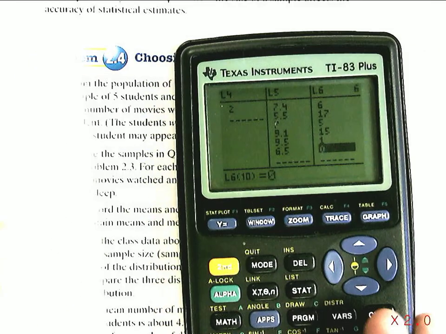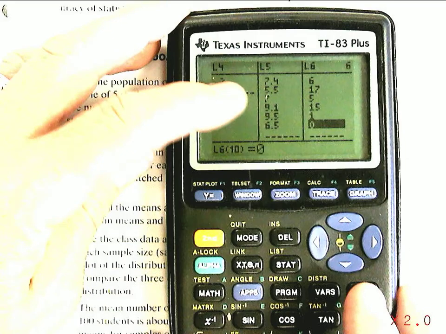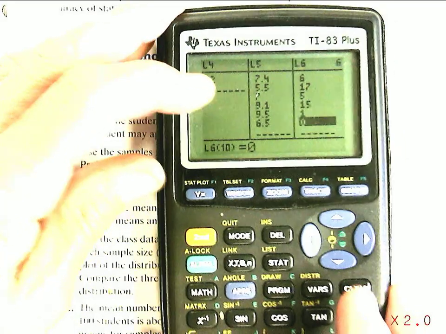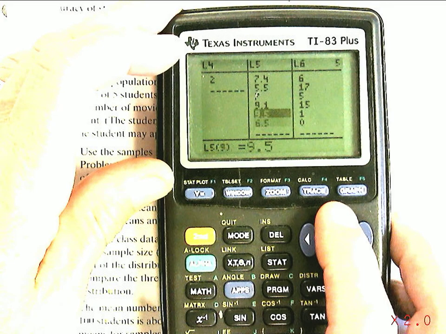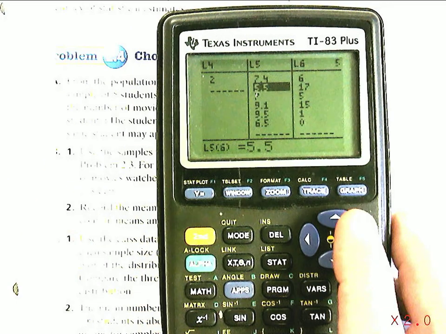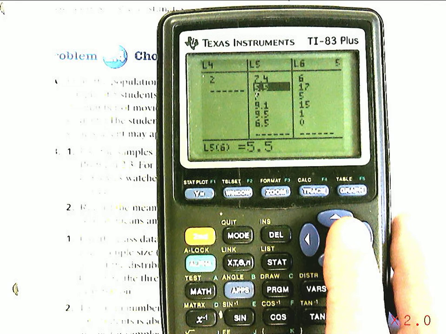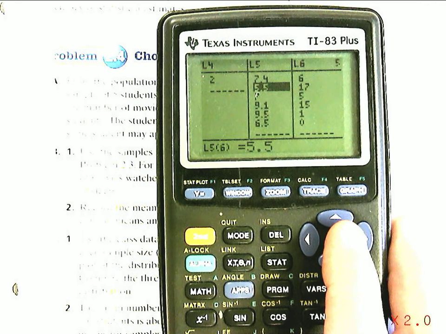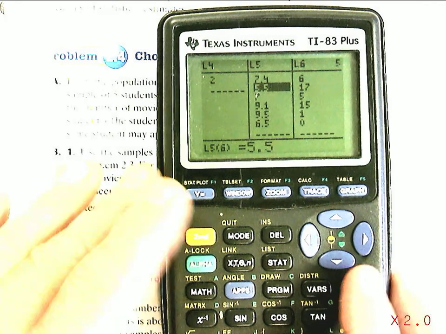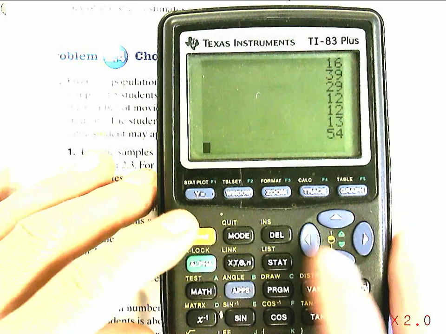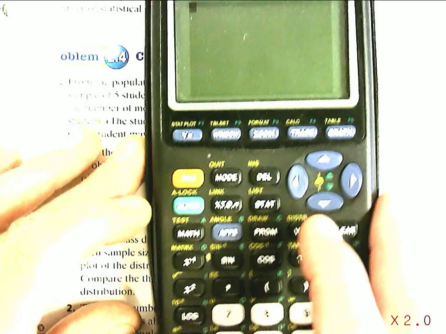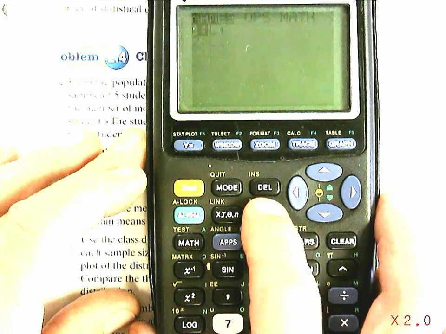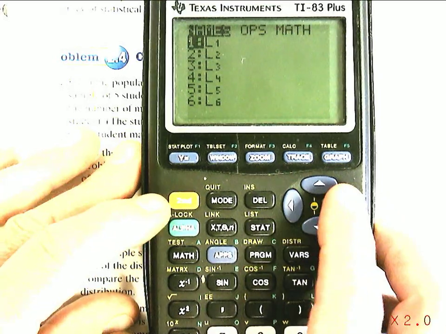So now in list 5, I have a group of 10, my sample size of 10, hours of sleep, excuse me. I have movies watched in list 6. So now I have all that data. And now I want to find the mean and median for each. So I'm going to quit out of this, and we're going to clear this out, and we're going to go second stat, this one, because we want to do some math in this window.